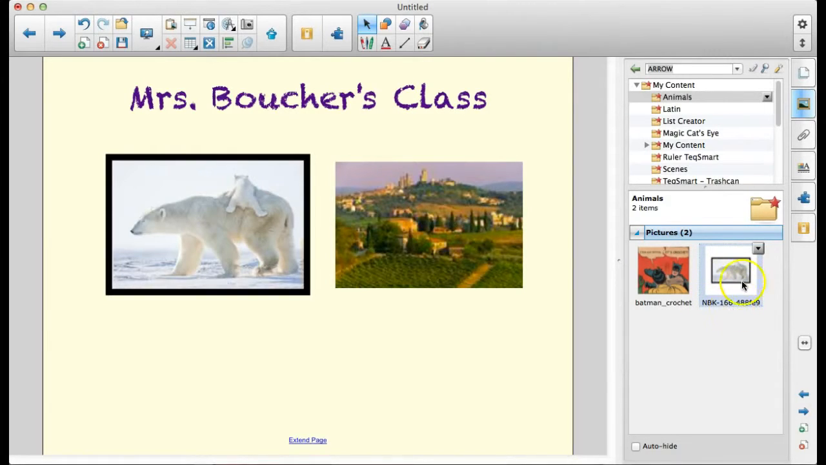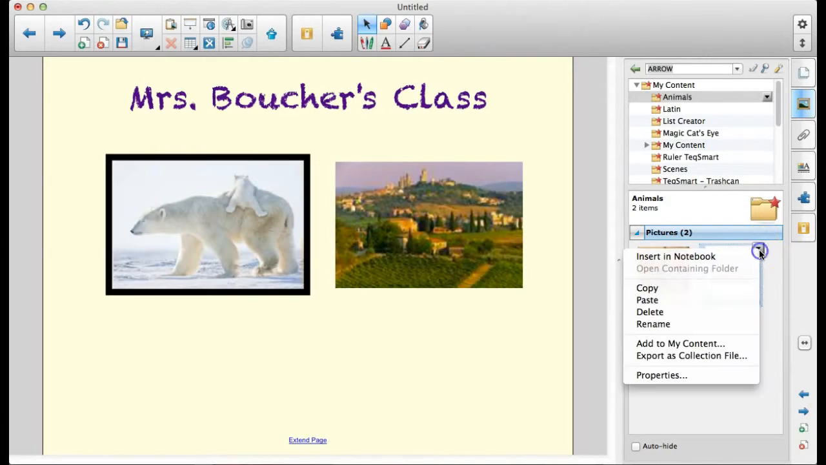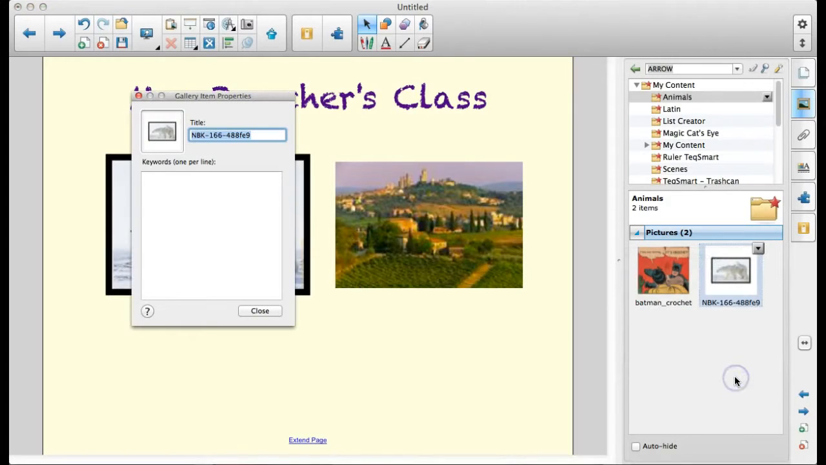So I'm going to click on it and then use my drop down menu, and the very last option down here is properties. When I do that, I get this little dialog box here where I can change the name. So I have, that's a funny polar bear picture.